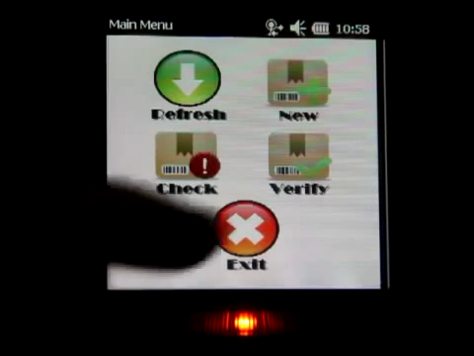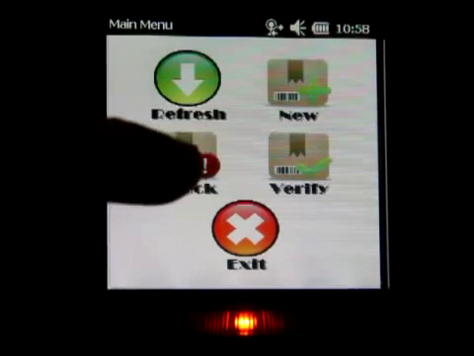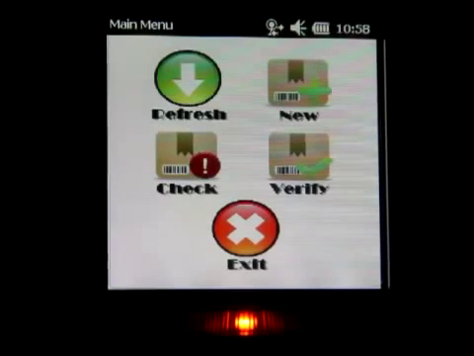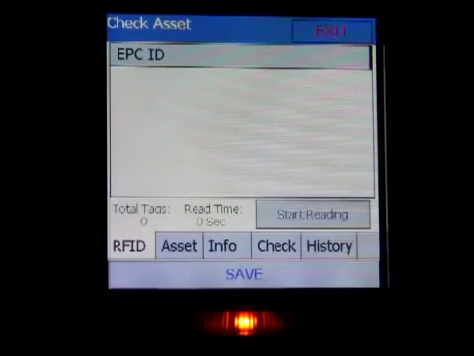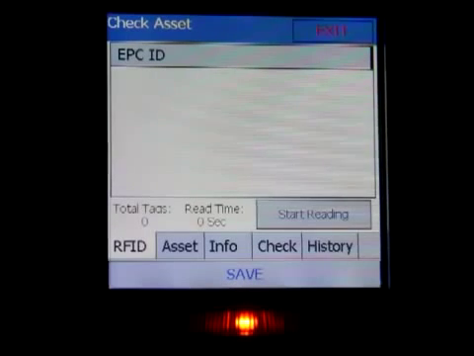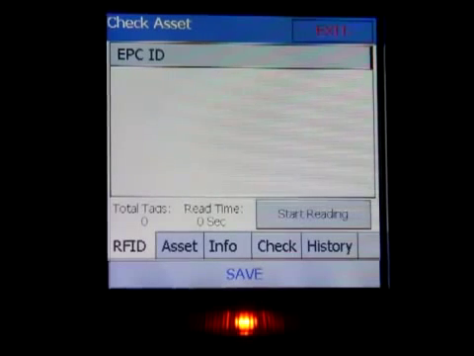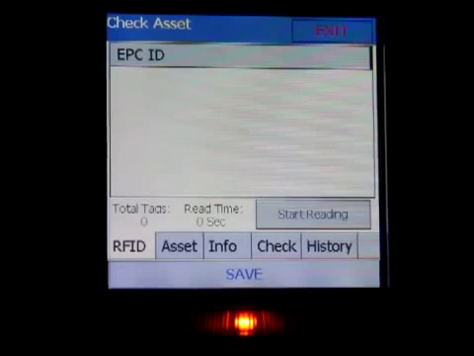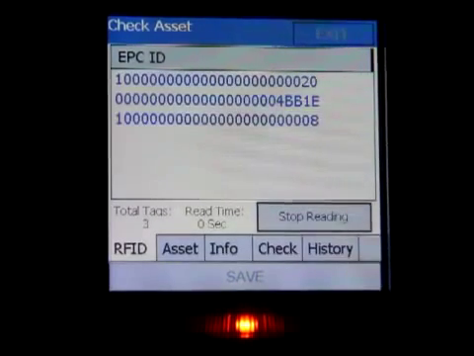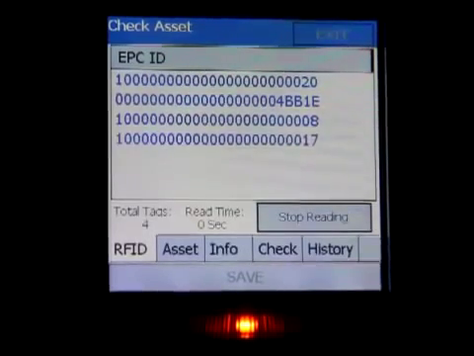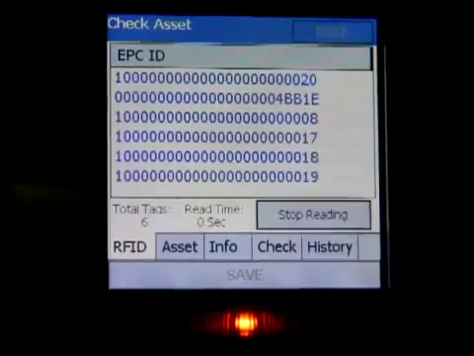I have another function called the check function. The check function is purely on asset inspection. Here's the same screen as well. Here's another scenario. Say for example you walk into a warehouse and you want to check everything in the warehouse. You can hit the scan, start reading button, and you start scanning everything that is in the warehouse right now. I have about 6 tags here, so you can see a total of 6 all scanned already, nicely.